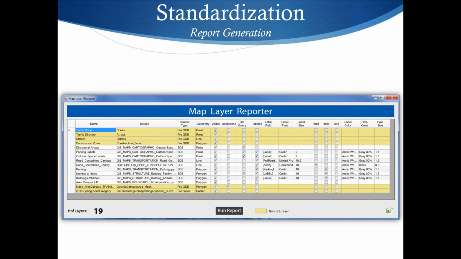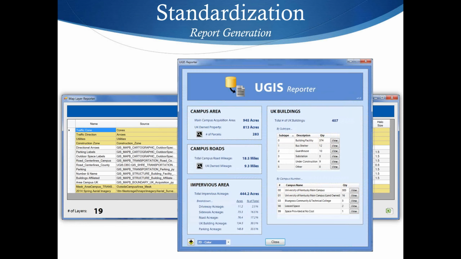There are so many different things that it takes so long to dig down into these, so we develop custom tools. If we have to do something more than a couple of times, we standardize it. And so in this example, we created a very robust map layer report that saves a huge amount of time for our developers to quickly identify possible problems in our products, as well as reporting on campus metrics, always wanting to know what the acreage is, as well as the mileage of UK-owned versus non-UK-owned roads. After being asked this every year for a couple of years, we thought, you know what, we just need a tool. So we created a tool for it.